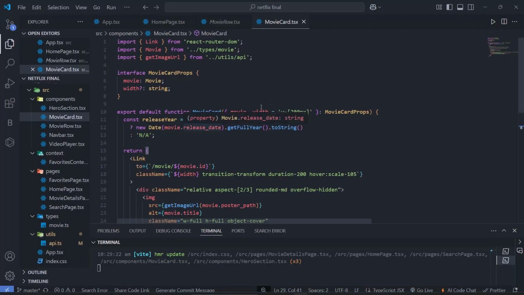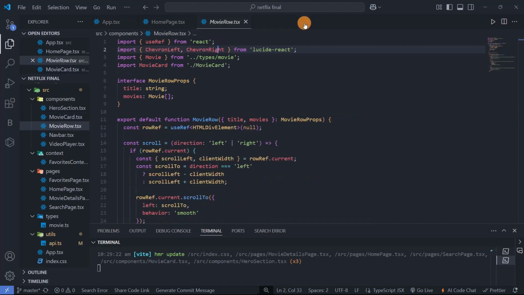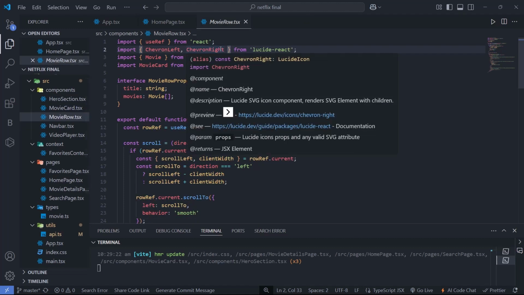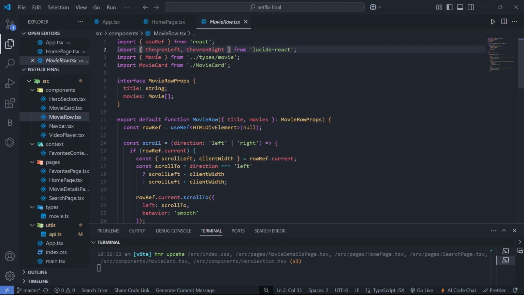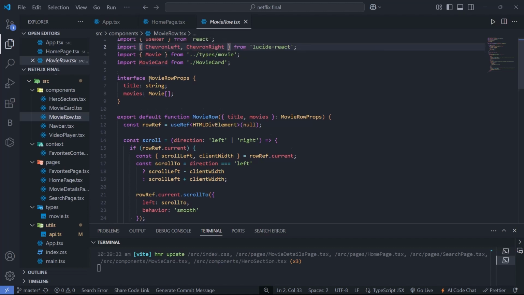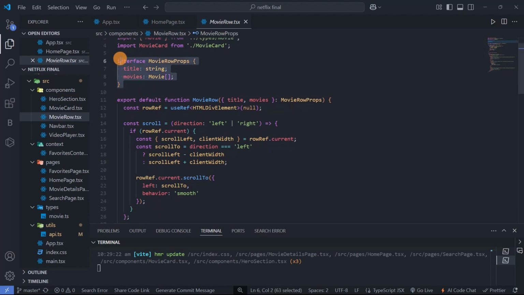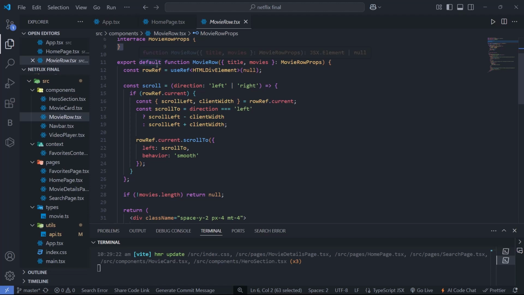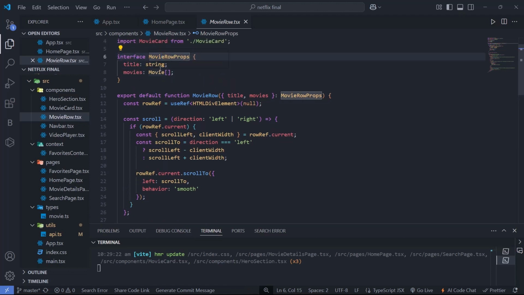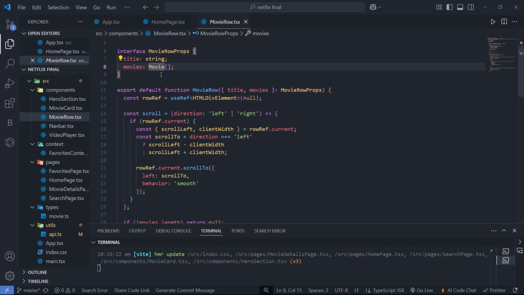So once we created it, we will just change the data and we can use this movie card everywhere. So now see the movie row. In the movie row we have this TypeScript to define the types of the title, and the movies is an array of movies, right? So that's why we define an array.